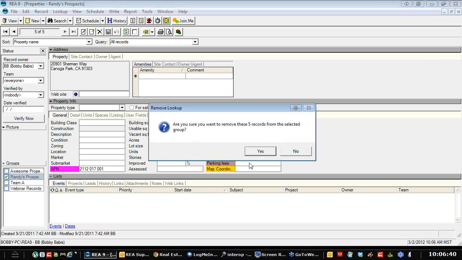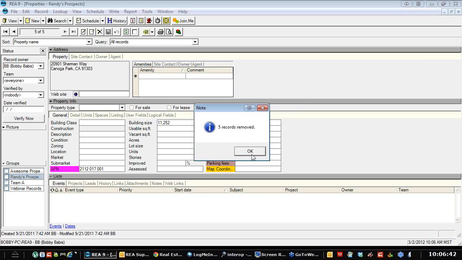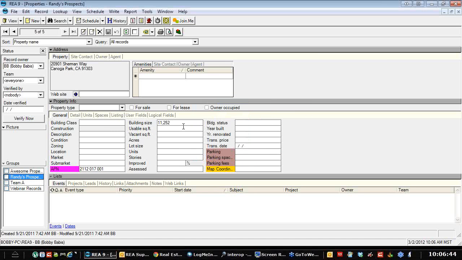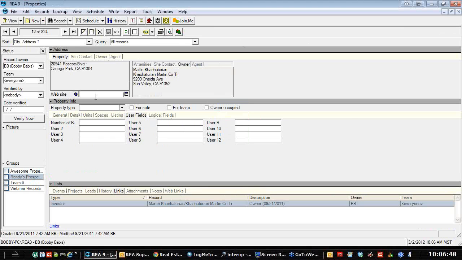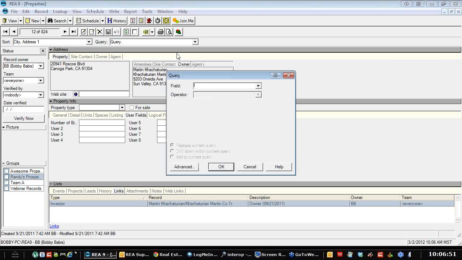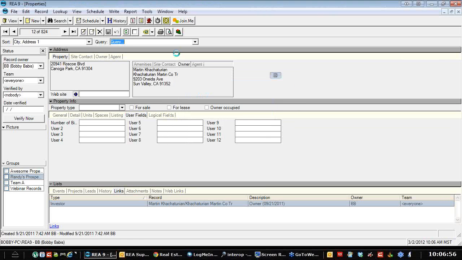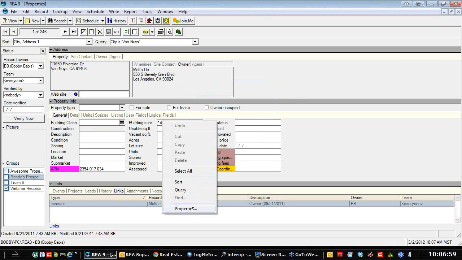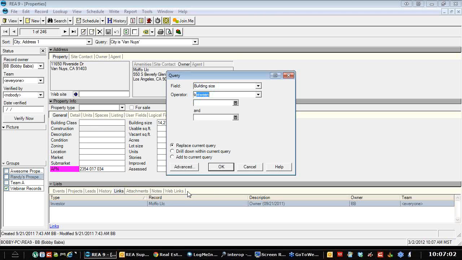I'm just going to go ahead and remove all the properties from the group. And now, once again, I wanted to do a query and add all those properties to there. It's pretty simple. First, you just do your query as you normally would. Like I was doing, city is Van Nuys, and also the building size is between 10,000 and 15,000 square feet. Drill down and hit OK.